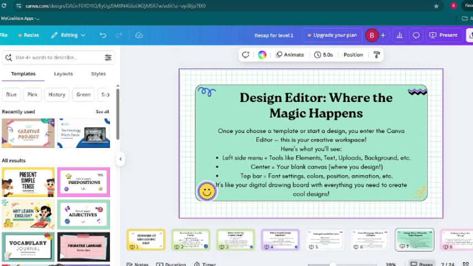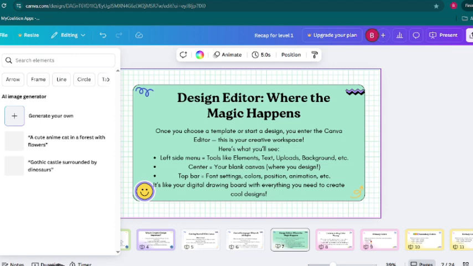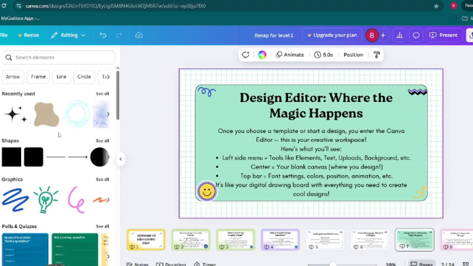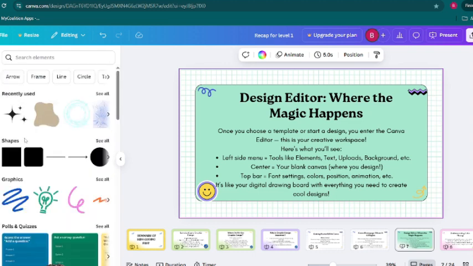If I click on it like this, you see it's giving me things that look like what I'm making. In case I don't like this, I can decide to choose another template. Then here we have Elements, where I told you that you can search for anything you want. You can see different things here: pictures, shapes, graphics, and so on.